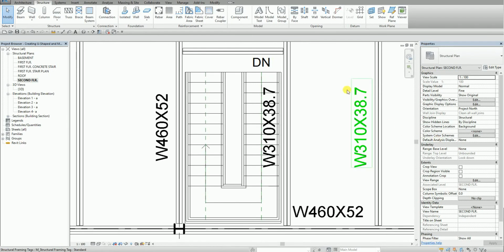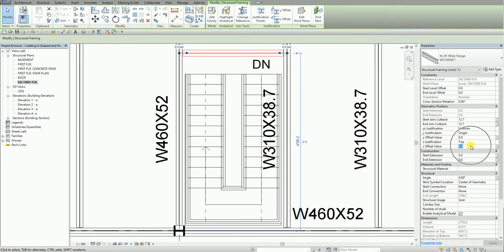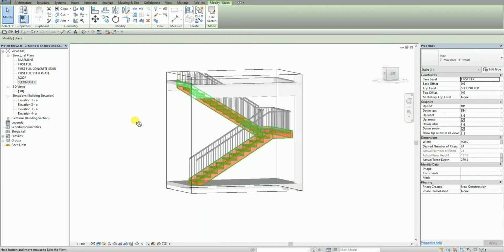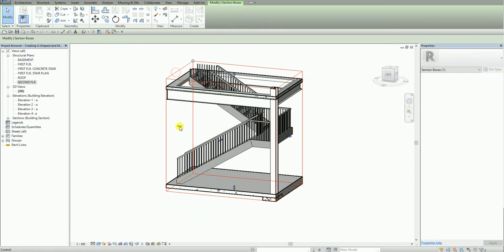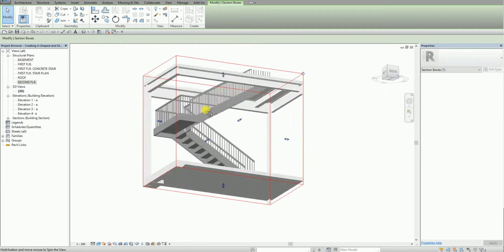Then I select the beam and change some of its properties. I'm going to change the Z offset value to -125, and apply. Again, I select the stair and the selection box. I'll adjust the section box first. There's now the beam that I just created.